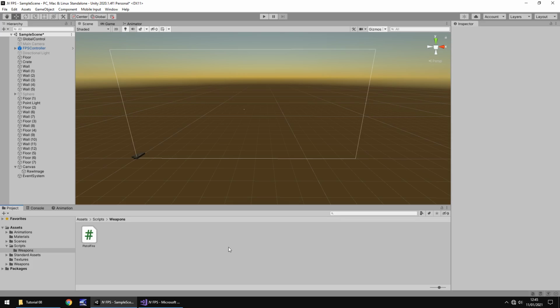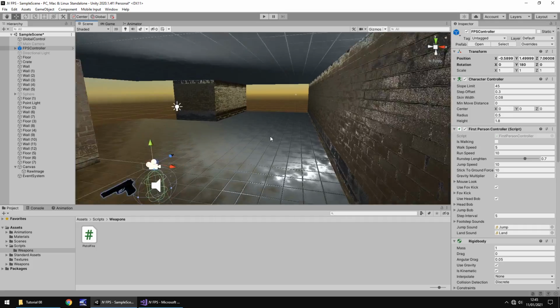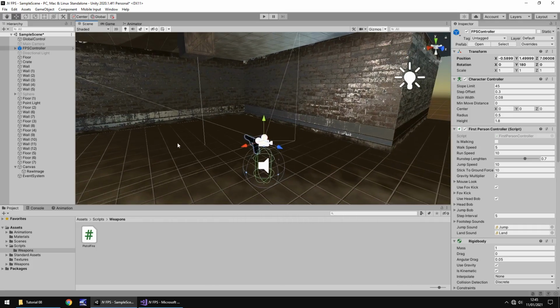So we are very zoomed out right now because we are working with our canvas. We explored a little bit of the UI last time, but right now let's go back to our first person controller and let's deal with our weapon and its sound effects. Make it a little bit more realistic, I guess.